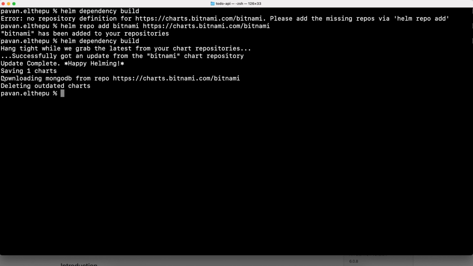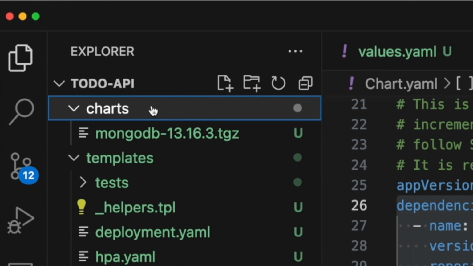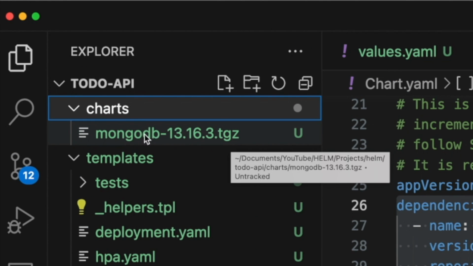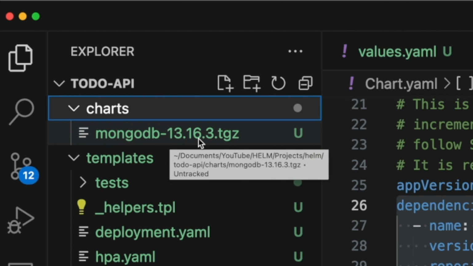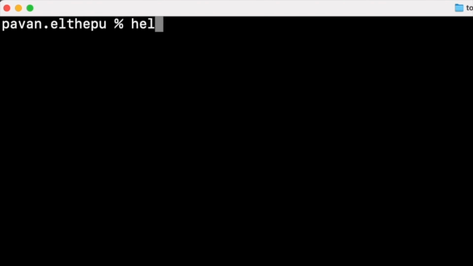As you can see, the MongoDB Helm chart is downloaded. After downloading, the chart gets stored in this charts directory. So this is the Helm chart of MongoDB 13.16.3 version. So now we can install the Helm chart. For that, helm install, and for this installation we should give the release name. So I'm giving the release name as todo-api. And where is our Helm chart? That is in the current directory, so dot, enter.